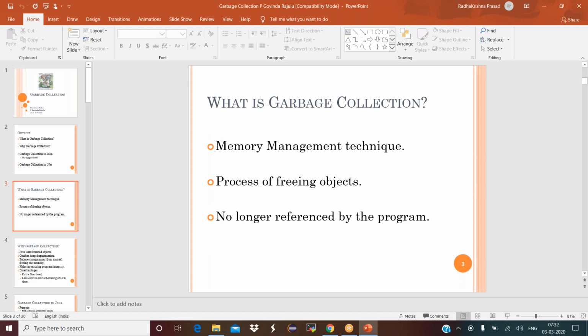Now we'll start talking about garbage collection. Let's make this session an interactive session, because I'll get an idea to what extent you are understanding. So, tell me, what is garbage in JVM?